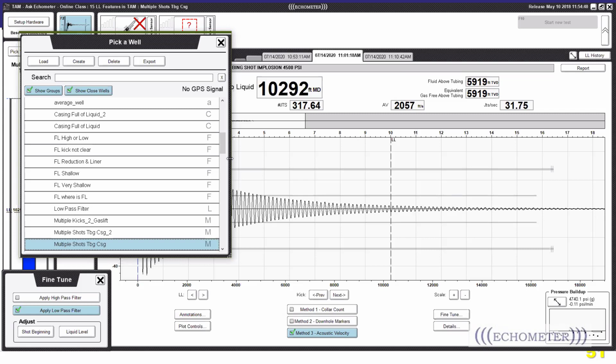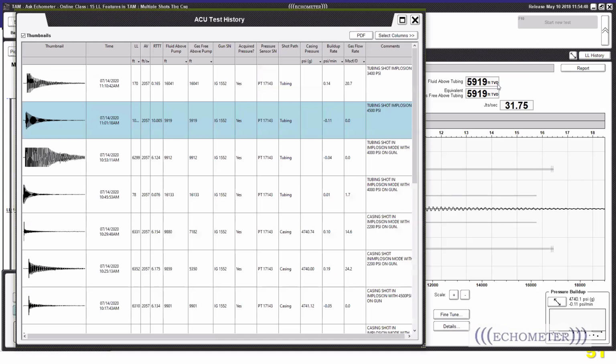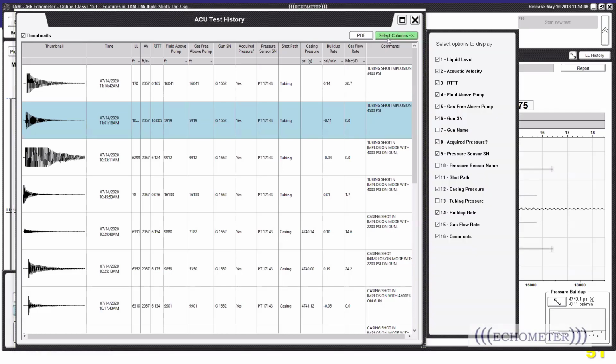Up on the liquid level history button in the upper right-hand corner, we had someone that was looking for their tubing pressure column. And then the question is, where can the tubing pressure be entered? He's used to entering the tubing pressure in TWM and doesn't know where to enter it in TAM.